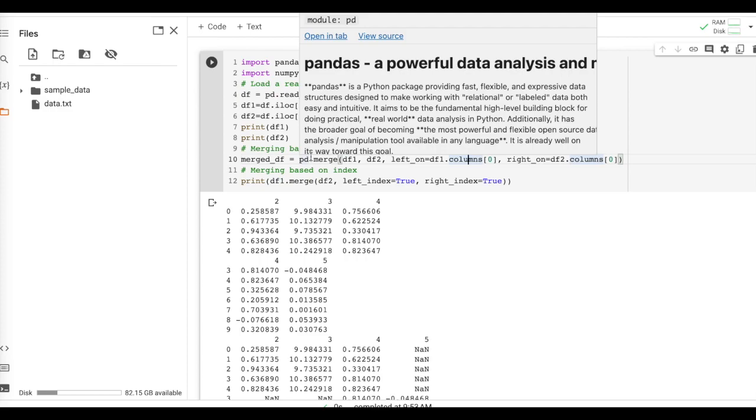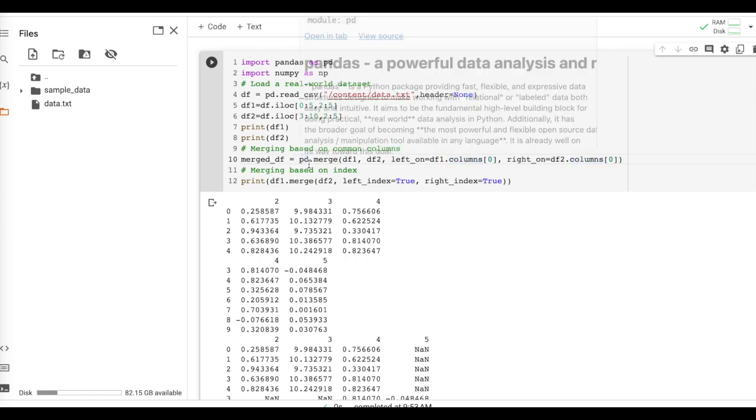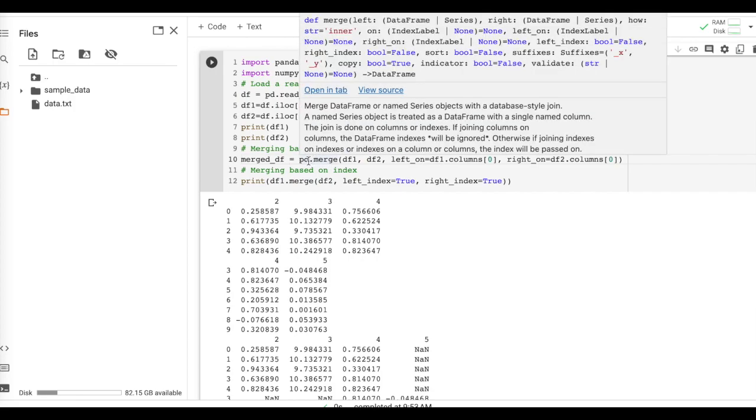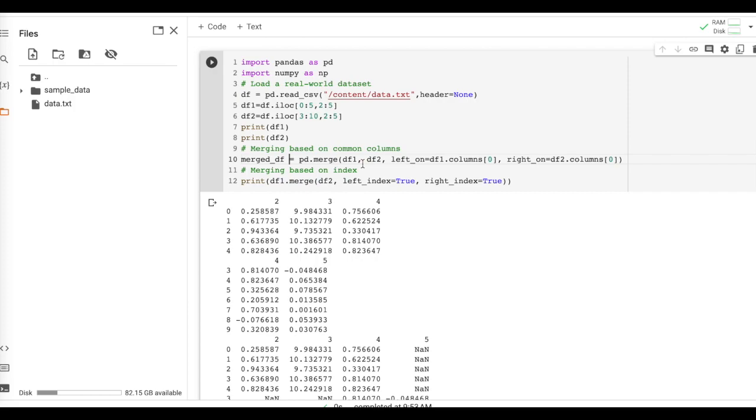To understand this more, df.merge is the function from the pandas library, pd, that we have used to merge two data frames on one or more columns. The first is data frame 1, then data frame 2, and the left_on parameter specifies the column in the left data frame to use for the merge operation. In this case we consider column number 0. Here on the right side we also consider column number 0 of the right side data.